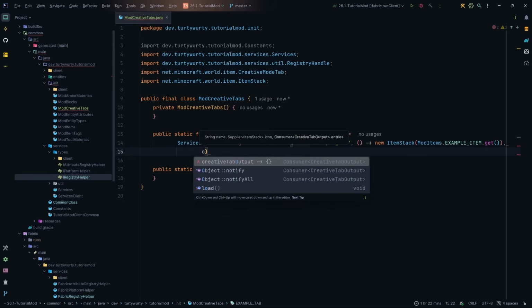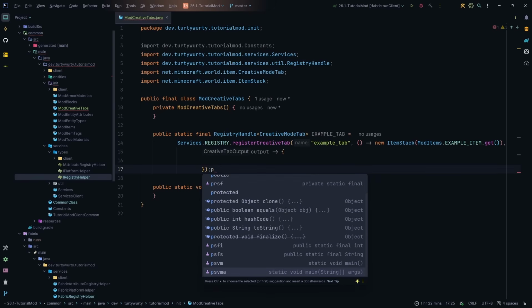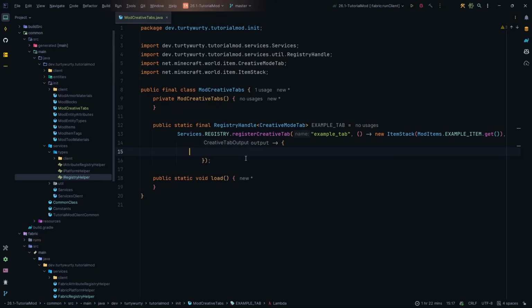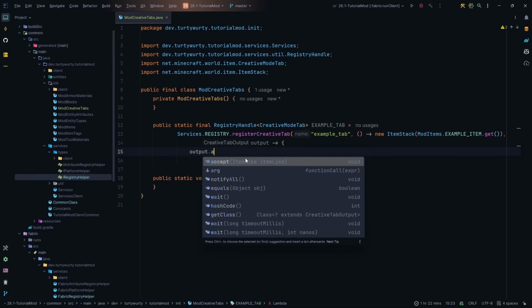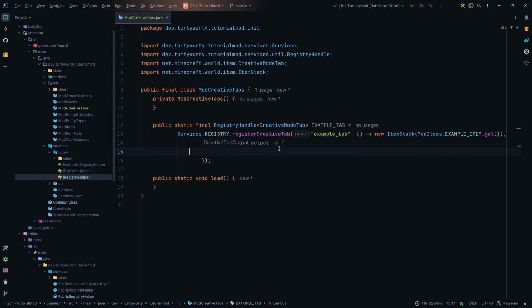So here we can just do output, and then we can do a lambda. There we go. And inside of here, basically you just choose all of your items that you want to add to your creative tab. So you can go ahead and just do output.accept, and you can manually add each item if you wish. Alternatively, you can stream over the Minecraft registry and take all of the items that have your mod ID.